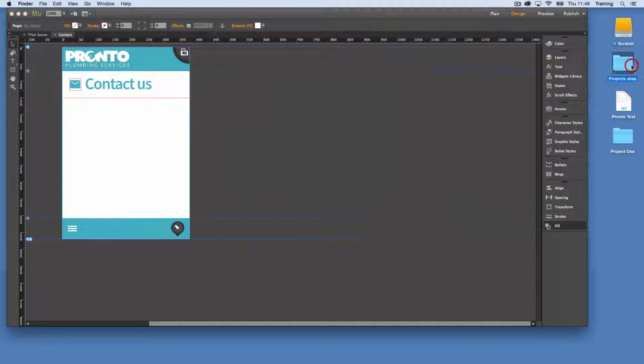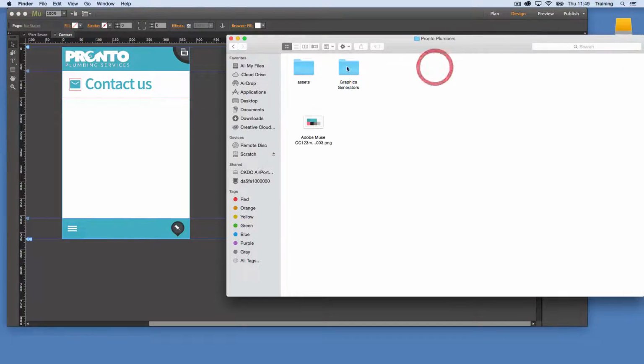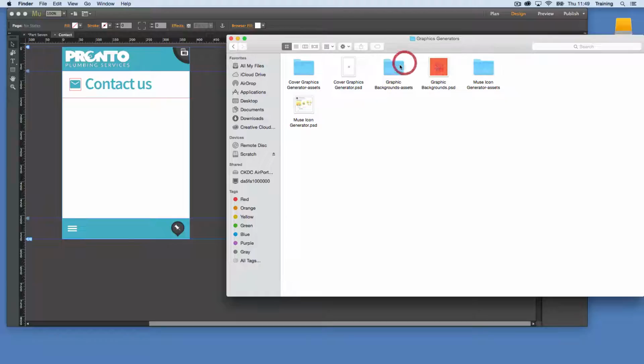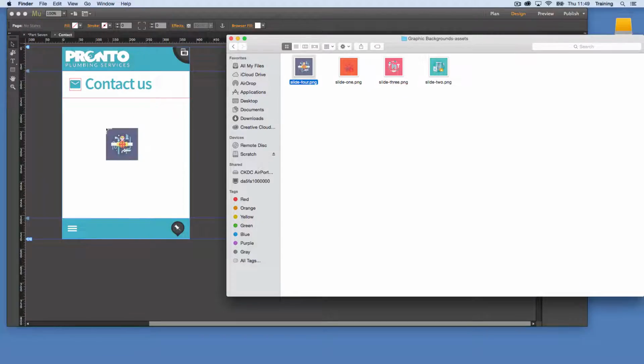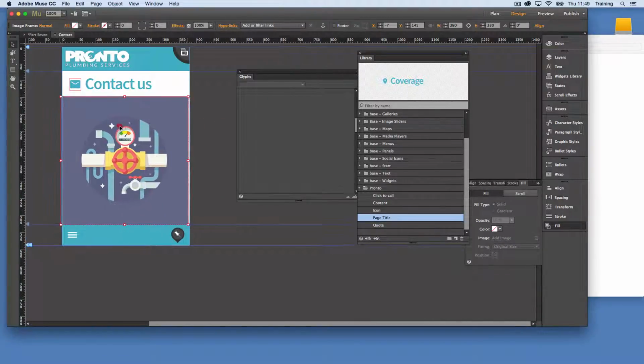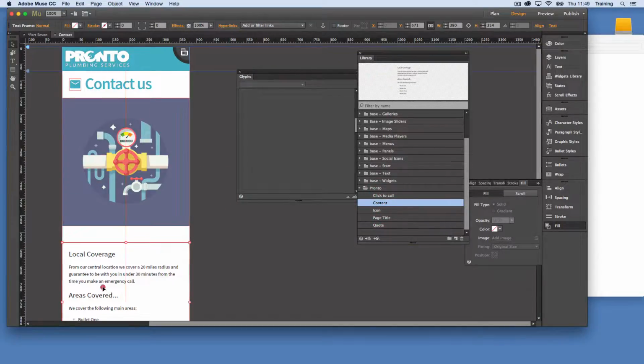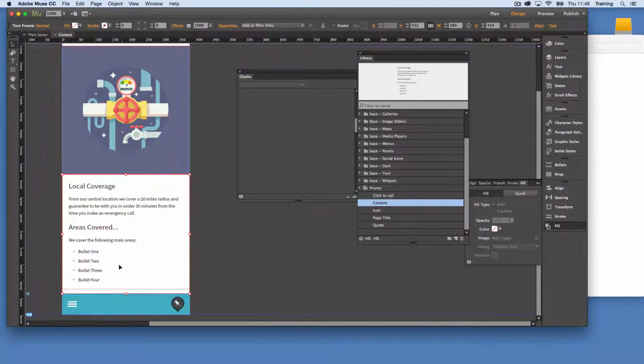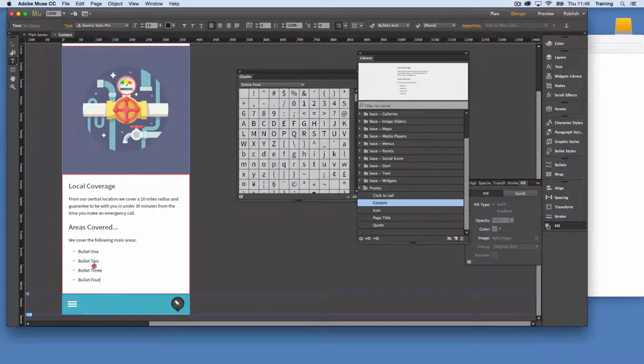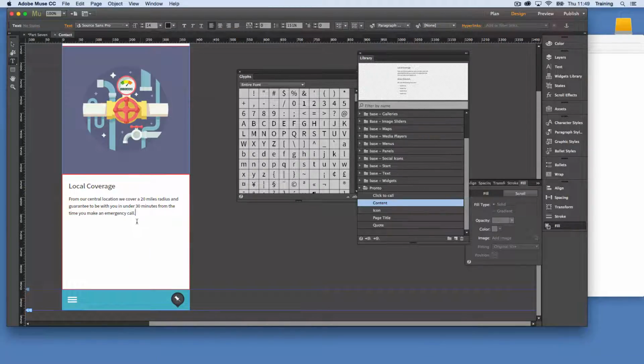Let's drag our graphic for this page. Graphic assets, there we go. That's this one. And then we want to add some text. So I'm going to add a content panel here. And let's delete the content we don't want and Contact Us.